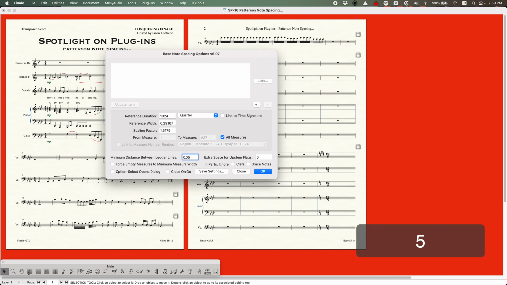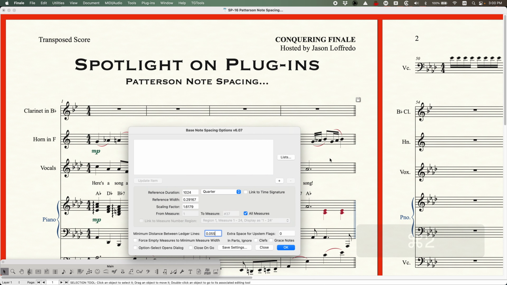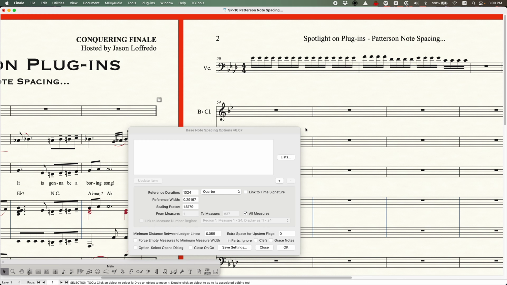Let's make it 0.055. And again, with nothing else in this window, with no list items and just nothing selected, when you press OK, it'll apply the note spacing on the whole file. So we can just do that and press OK. And you may have seen it, but it changed the ledger lines on this top system on the second page. Let me just zoom in so we can get a better look at that. We'll go over here. There we go.